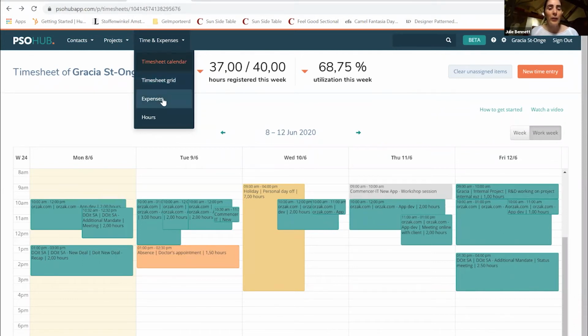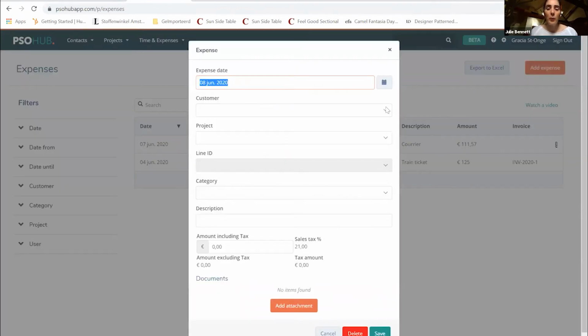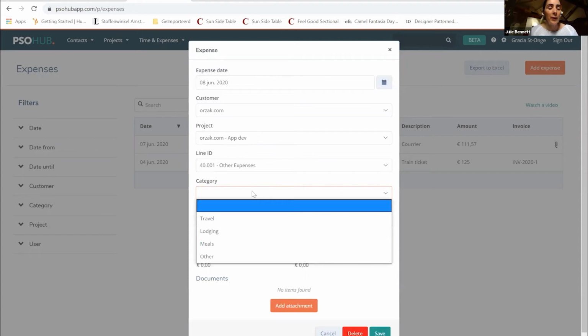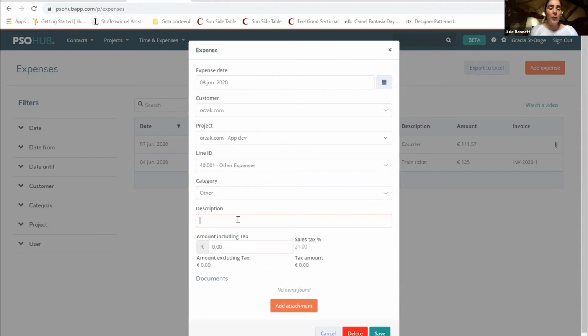All right, I'm going to click on expenses now. I'm going to book one expense. Click add expense. Choose my customer, or Zach is the one I want. Project is good, other expenses. We have categories that you can define in PSOhub. So let's say I'm going to call this other. Description would be FedEx. And I also have the amount here, let's say it was a big package.